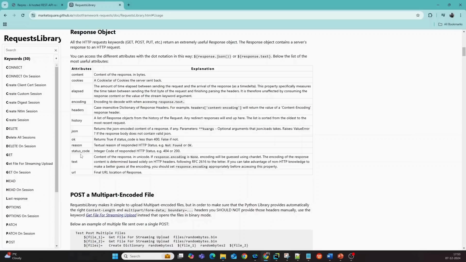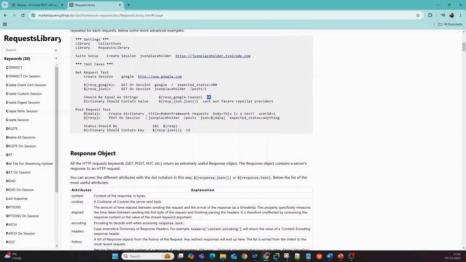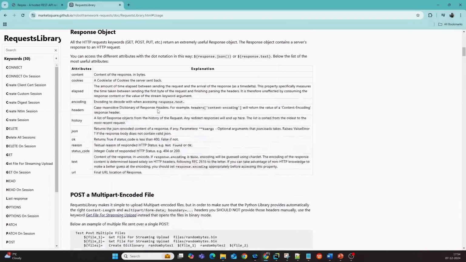Okay, a very important thing is the status code. You can verify the status code of your operation. If it is successful, then it is 200. If you are using a POST for creating a particular resource, then it should be 201. This is a very important one that we are going to use.